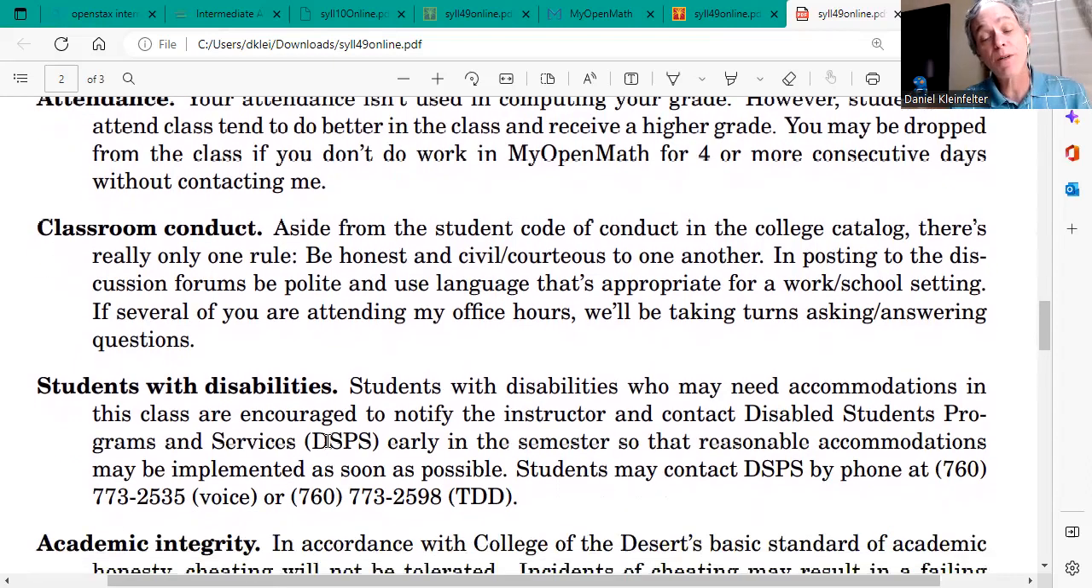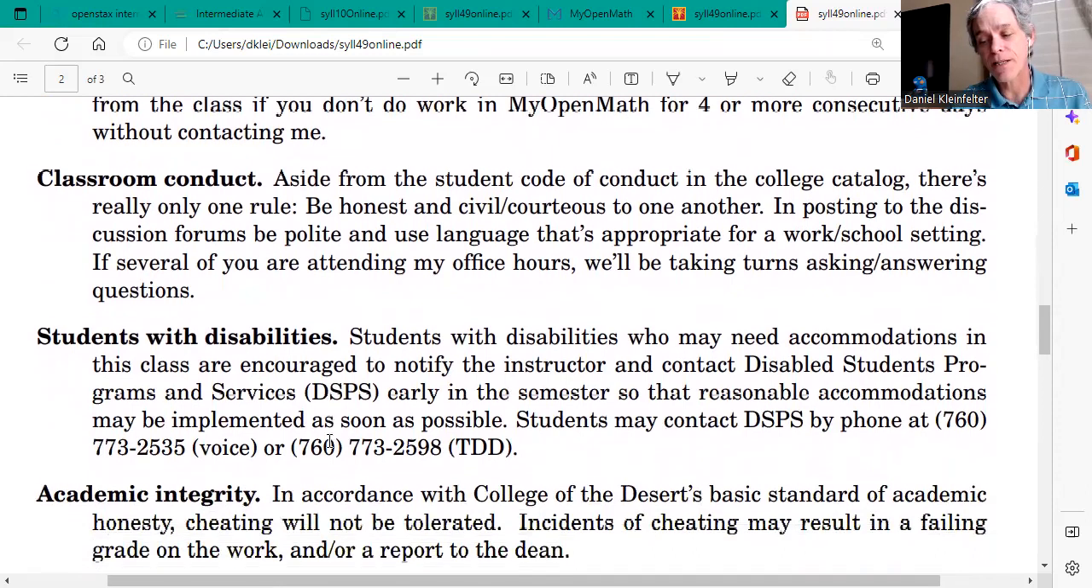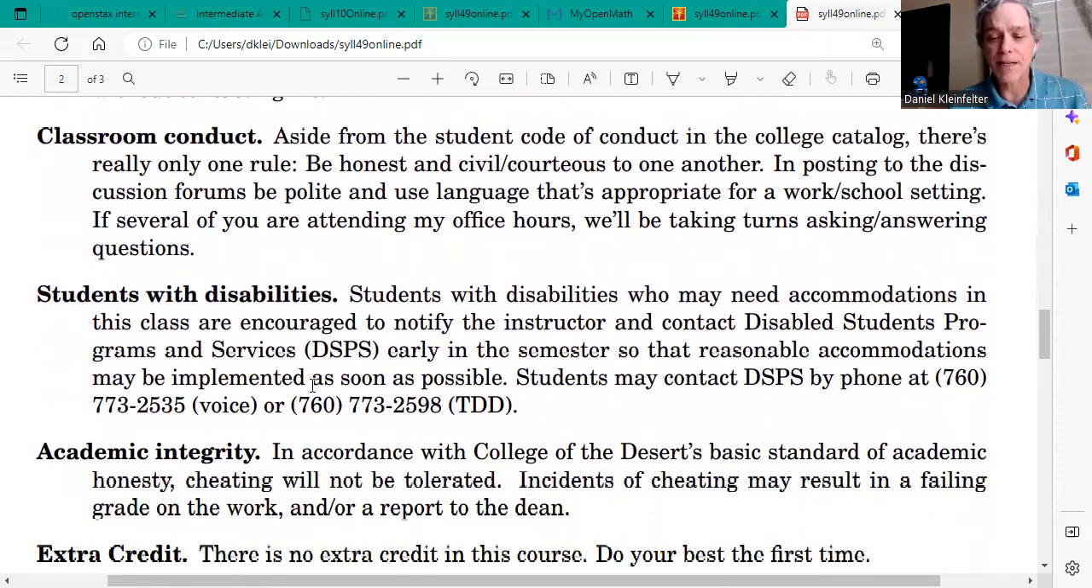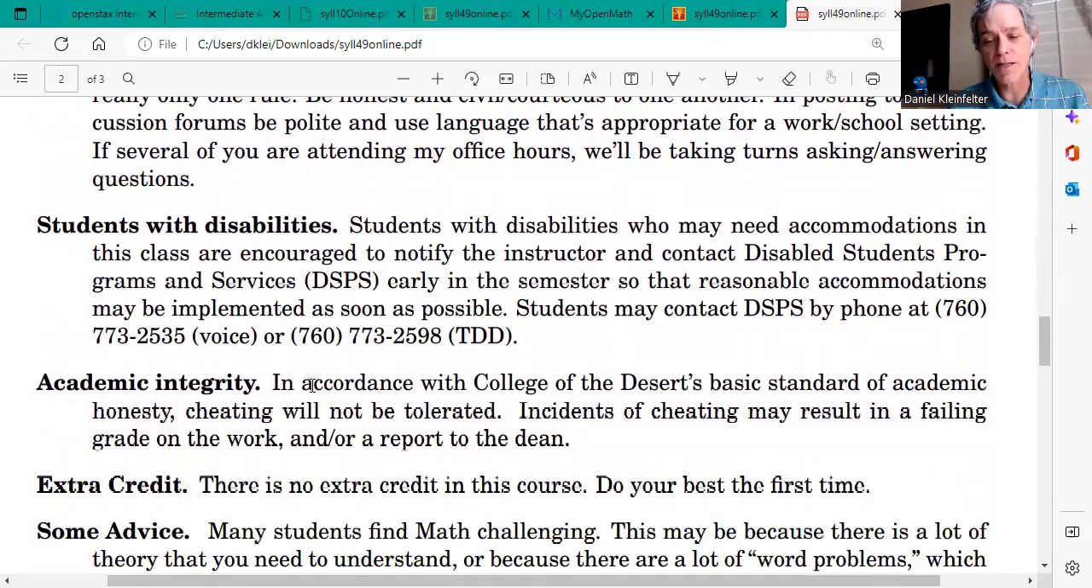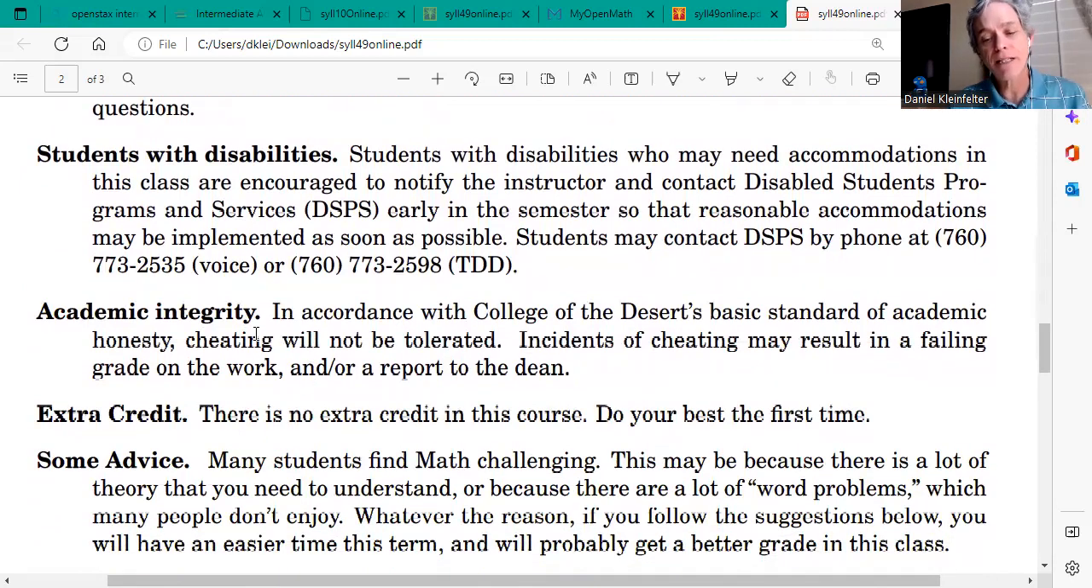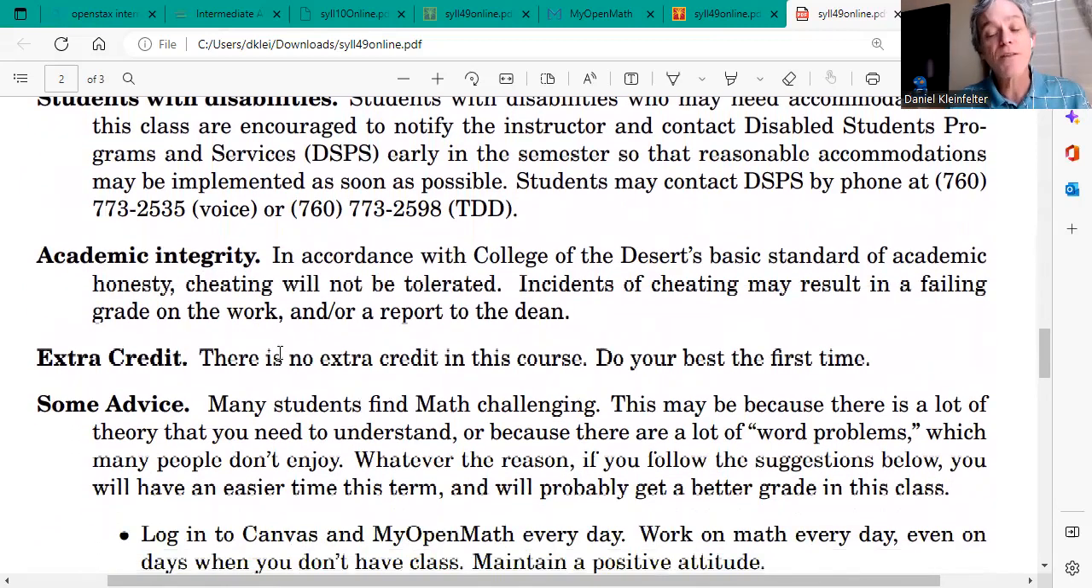Students with disabilities, read through the paragraph there and let me know if that applies to you. And also contact DSPS as soon as possible. Academic integrity, basically don't cheat in this class. There's no extra credit in the course. You want to do your best the first time. With math, it's very easy to get behind and hard to catch up. Try to stay on top of things as much as you possibly can.